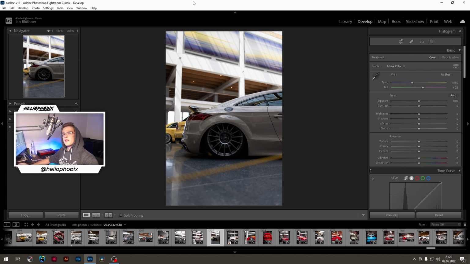That's also something I didn't know for a very long time, and I was wondering why the Lightroom of other photographers looked so different compared to mine, until I found out that Lightroom Classic is actually a different thing from Lightroom. So yeah, just so you know. The photo we will be editing today is this one. It's a beautiful Audi TT, which is a bit bagged, you might say.